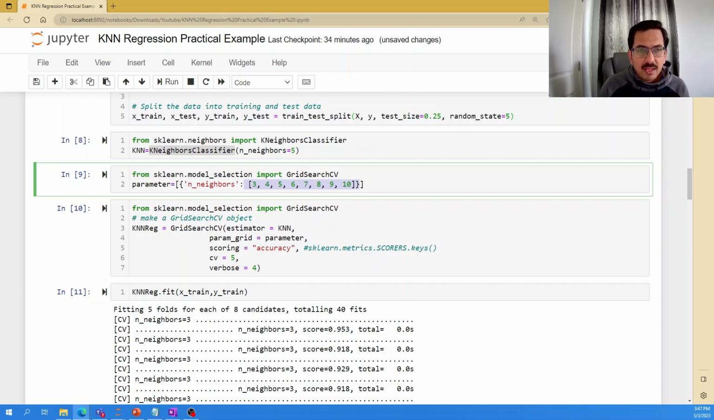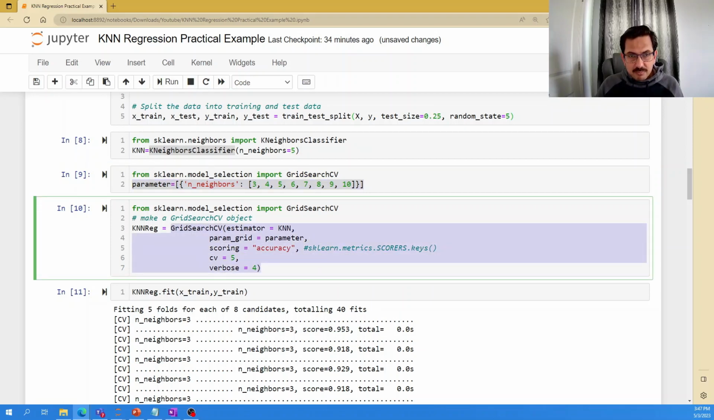Remember, KNN is a non-parametric model. It is not like linear regression or logistic regression where you have parameters. Parameters mean you have the coefficients for each of the variables. It is not like that. So it's a non-parametric model, but it has a hyperparameter, so you need to tune this hyperparameter. And for that, we have the grid search CV process, and this is that logic using grid search CV.